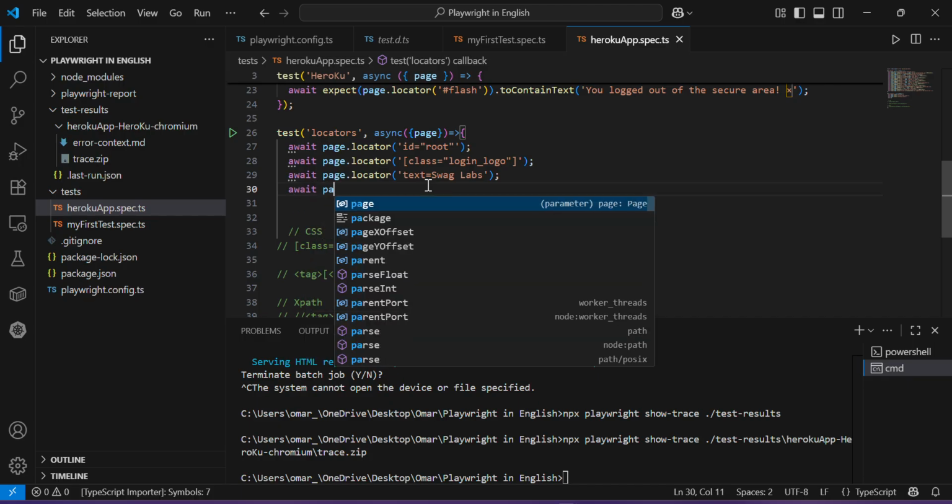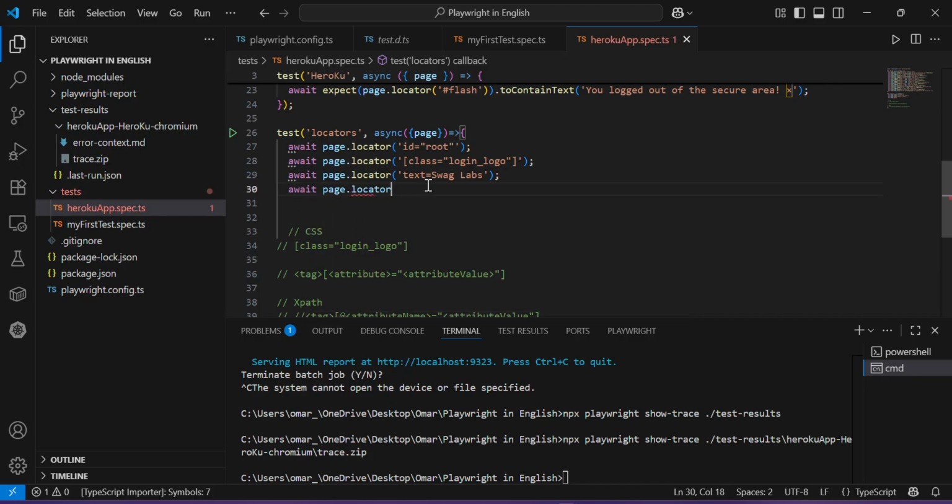I can also use another one if I'm not sure whether it has Swag Labs. It might have just Swag, so I can use this. Input has text input. I would replace it with the div, and I will add in here the text that I need. For example, I need Swag. So all of these ones would work for you.